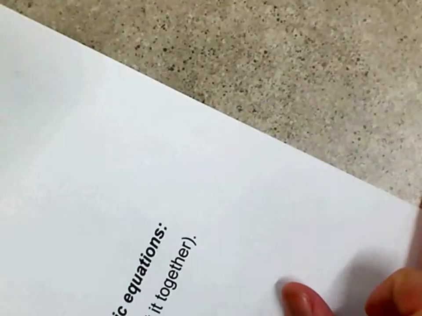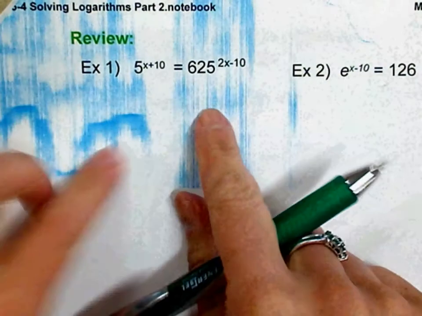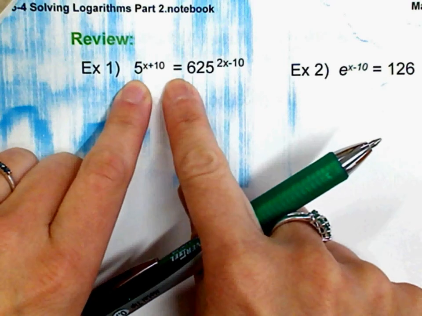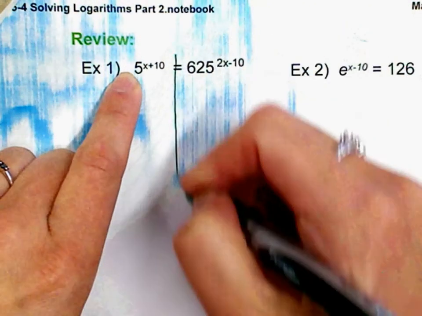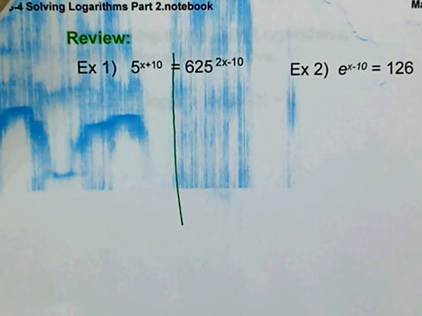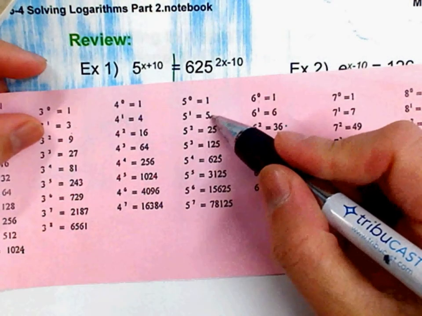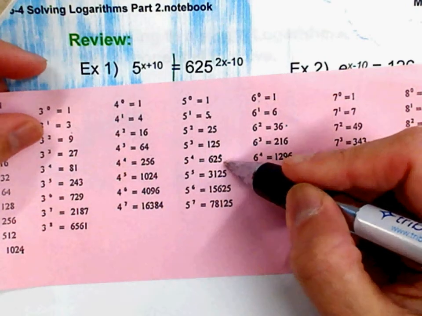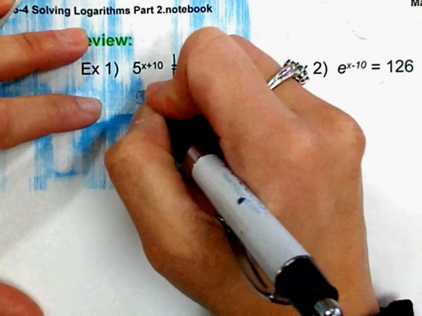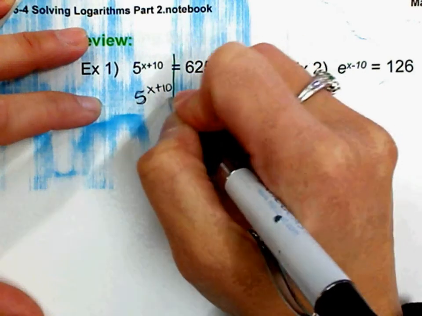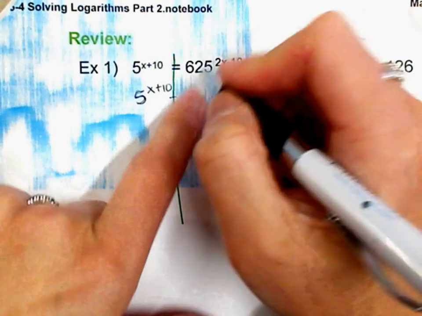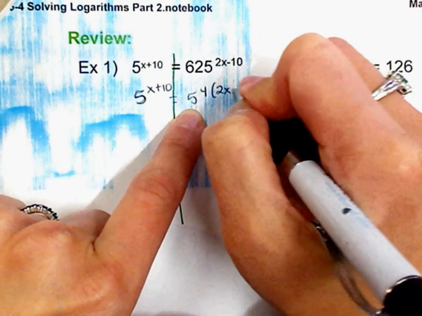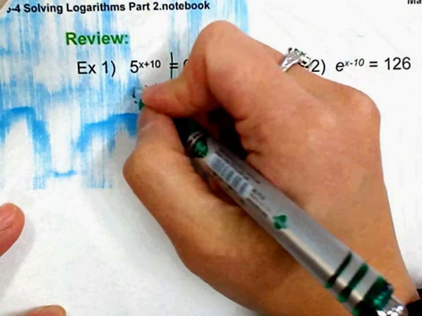All right, because that's going to come in very handy. So let's review a little bit. Like your warm-up, you have a 5, an equal sign, and a 625. Notice the equal sign. Use your chart to help you. 5 and 625. I see a 5. So we're going to bring down our 5 to the x plus 10. Instead of writing 625, I'm going to replace it with 5 to the 4th. Bring down my exponent, just like that.